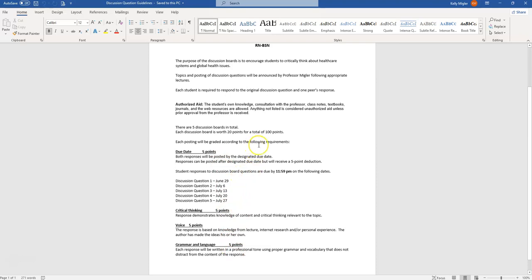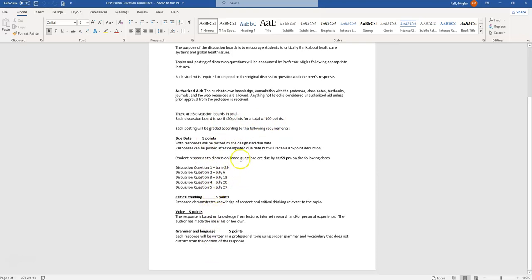You are to respond to my initial post, and then, since you are an RN to BSN student, I am requiring you to respond to your peer. It's supposed to be at least one peer, but since there's only 2 of you, you are required to respond to each other's post. Okay, and so this is how it is graded. Once again, there are 5 discussion questions for a total of 100 points, and this is how each post is graded.